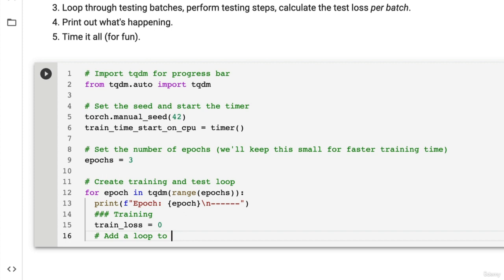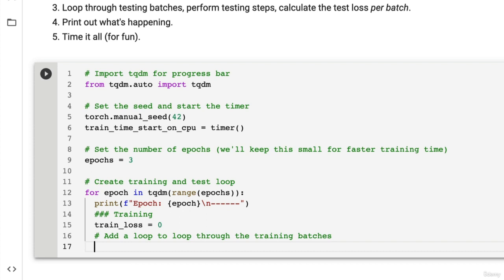So add a loop to loop through the training batches. Because our data is batchified now, and I've got a crow, or maybe a kookaburra sitting on the roof across from my apartment. It's singing its song this morning.